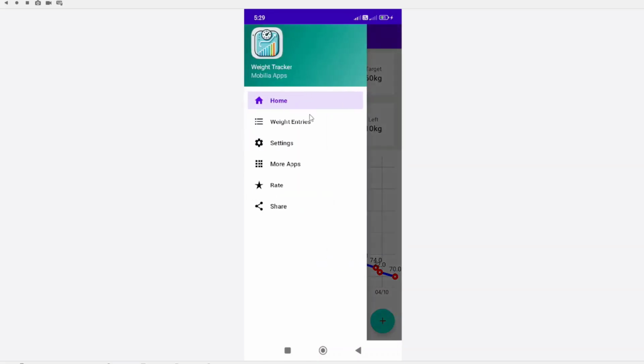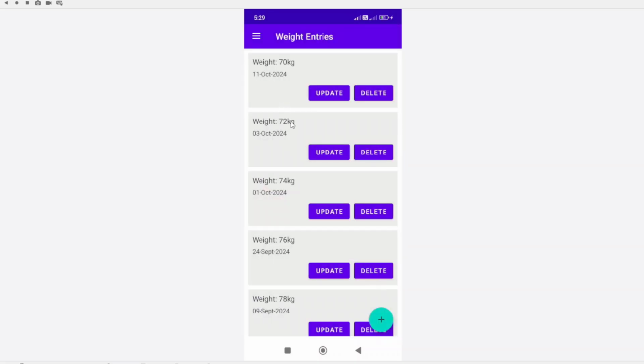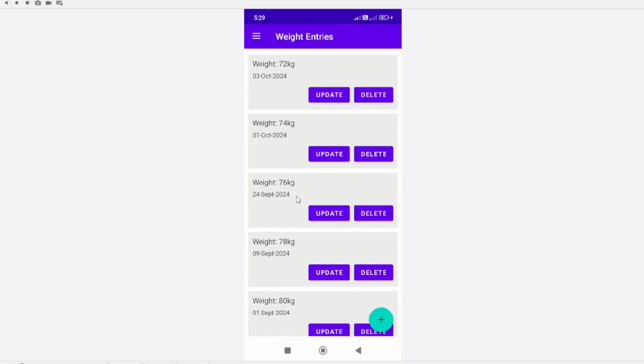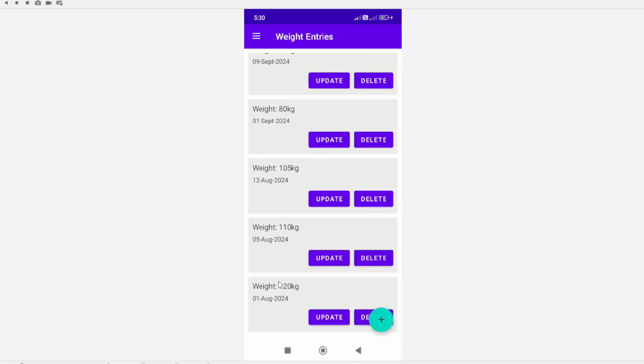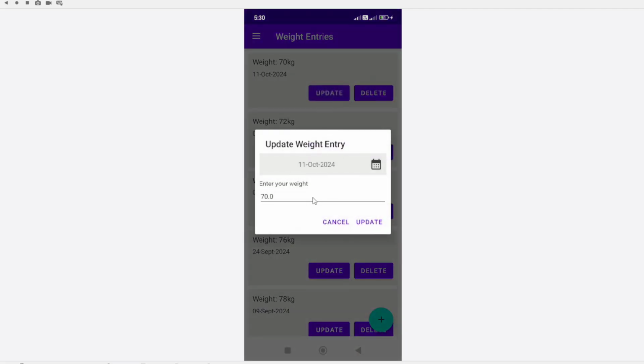Then I can show you the weight entries. So here's a list of all the weight entries which have been entered so far. The older ones will be at the bottom and the newer ones will be at the top. The user can update an entry within this pop-up section, update or cancel or change the date, whatever the user wants to do.